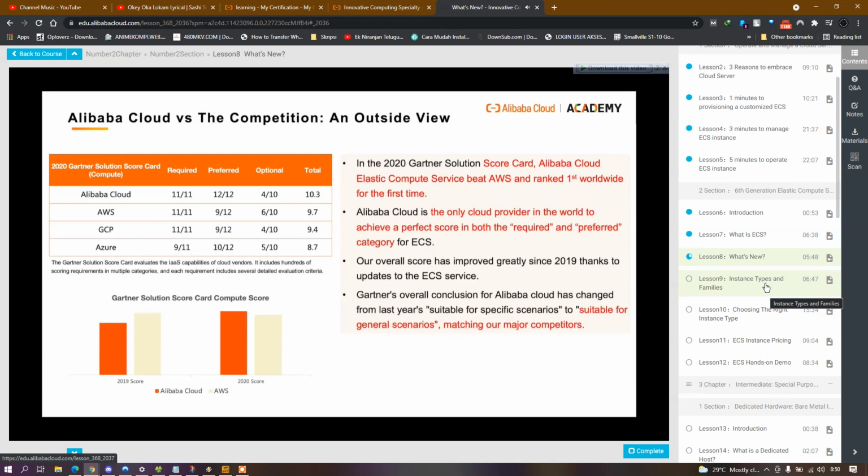So this is data from Gartner's Solution Scorecard for 2020 in the compute category. The Solution Scorecard evaluates IaaS capabilities of multiple different cloud vendors, and it includes hundreds of different scoring requirements across multiple categories. So in the 2020 Gartner Solution Scorecard, Alibaba's ECS beats AWS and is ranked first worldwide. This is the first time we've achieved this.